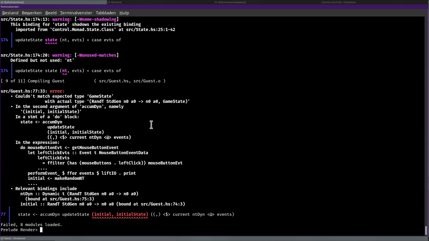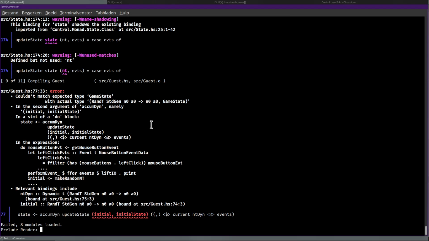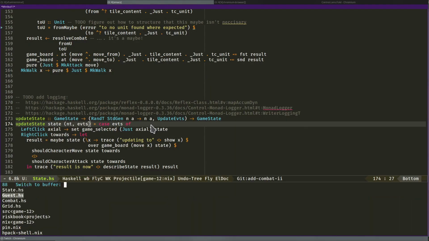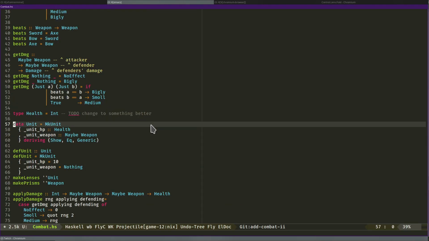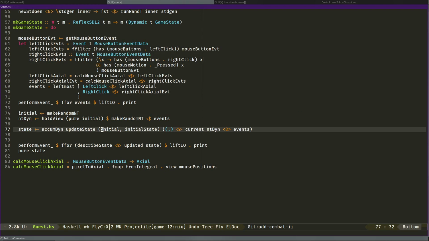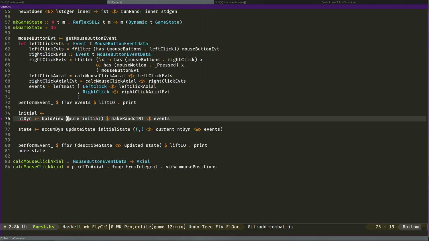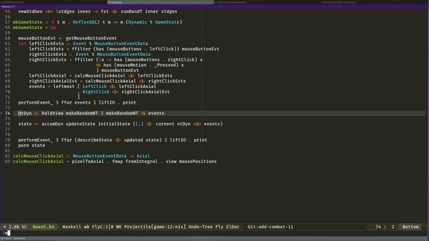Initial state, current accumDyn. Could not match expected type game state with actual type. Update event. Oh, it's the state, right? We don't need to give that. I'm confused. Oh, look at me. Well, that makes this a little bit easier. Can delete all that stuff as well. Nice.